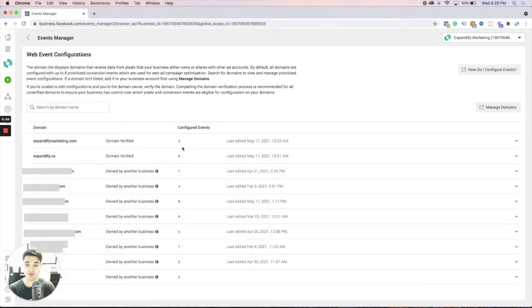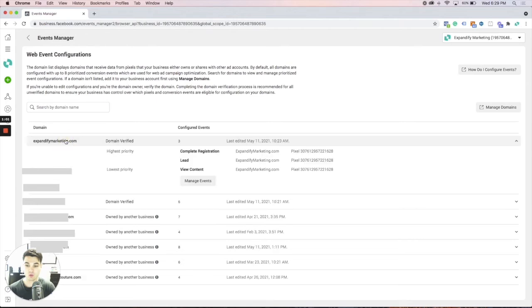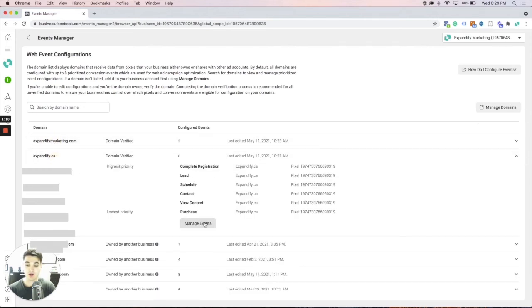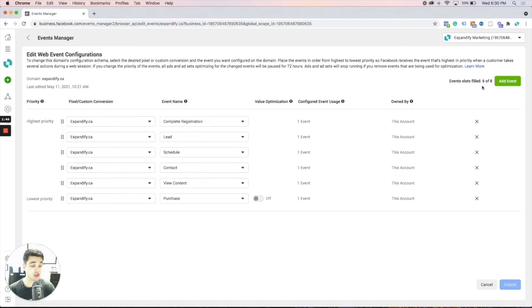Now you're going to have your domain. If it says verified, you want to make sure that you click on it. When you click on it, you're going to be able to see different events. For us, as you can see, we are actually tracking 6 of the 8 events for our personal domain. We've chosen these custom events for our specific pixel. The way you do it is you can either click X, or you can just click add event, once you've added all your events up to 8.